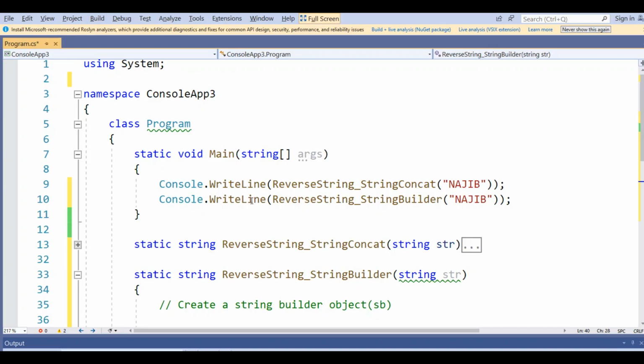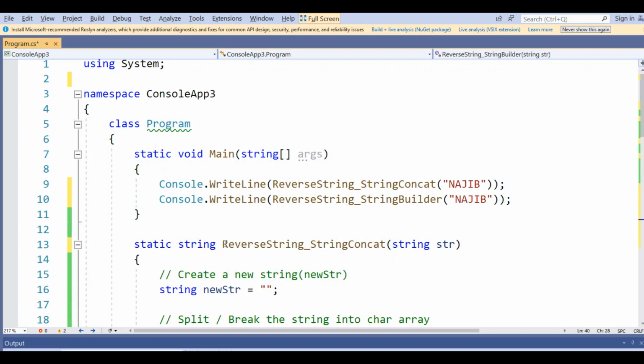Okay, let's go back to Visual Studio. So here I have renamed our method. Previously our method was just ReverseString, and because I have another solution, I'm going to rename this. I won't be deleting it. I'm going to rename the previous solution to ReverseString_StringConcat.